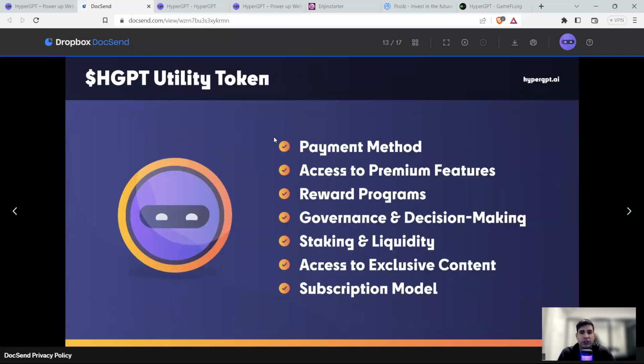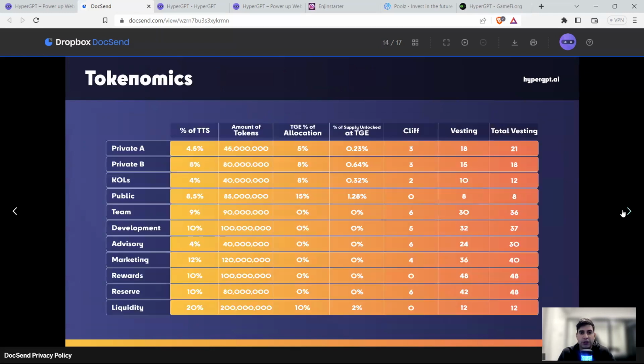Now, the token utility is basically that HGPT is a payment method token. You can get access to premium features, reward programs, governance, decision-making, staking, and the subscription model. So these are all the HGPT utility.